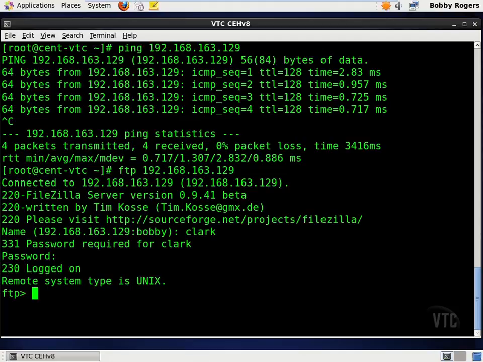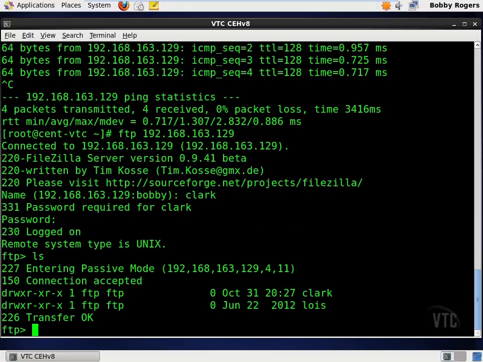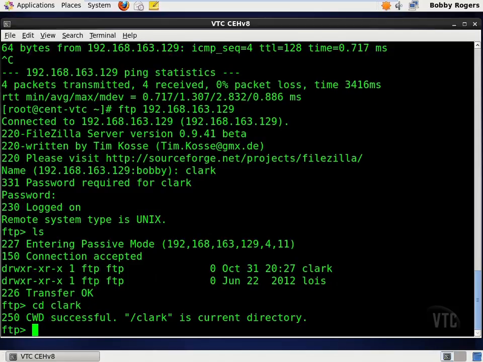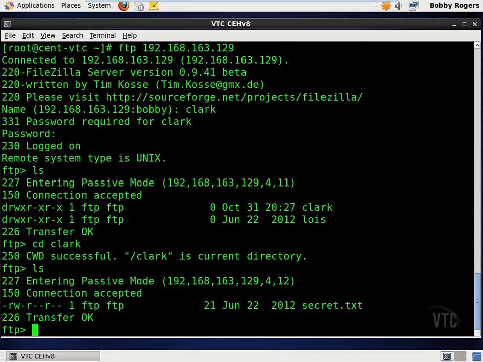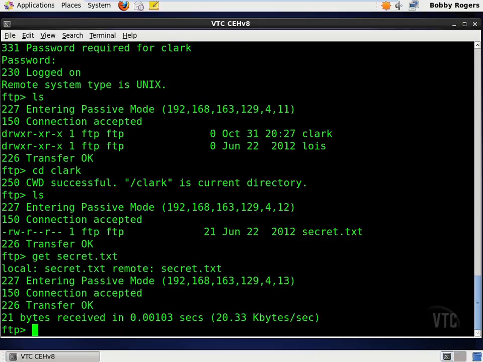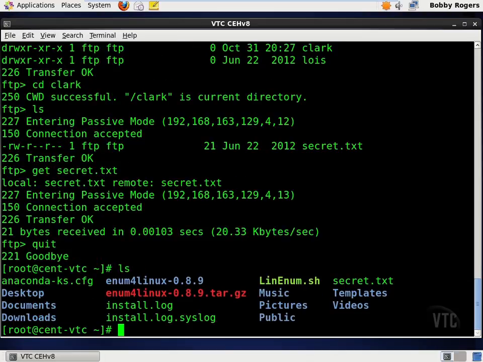And it's telling me that he's logged on, so I want to look at the directory right now, and I see that I have 2 directories, Clark and Lois. So I'm going to cd into the Clark directory, and let's do an ls on it, and we see that there's a document in there called secret.txt. So we want to get that document, so we're going to type in get secret.txt. Okay, and we've received it, so let's go ahead and quit. And we do an ls, we'll see that we've got the secret.txt file here. Let's go ahead and cat that, just to see what it says.